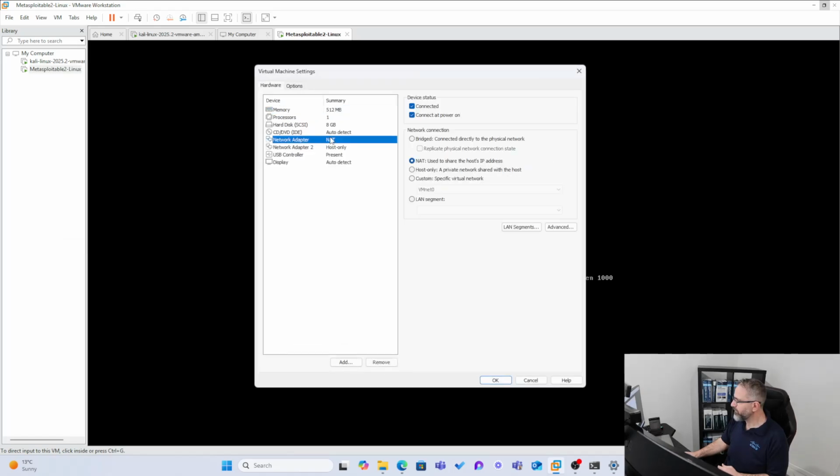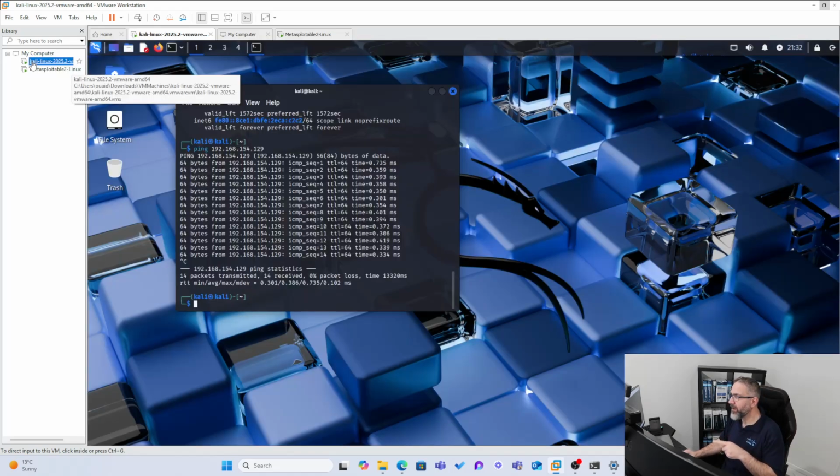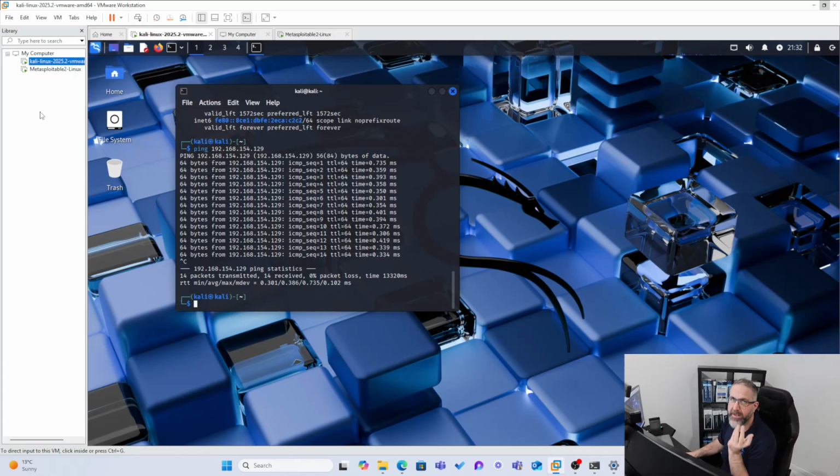We'll take that off the NAT and we'll put that on host only. Okay, so now they are isolated. They don't have an IP address because they can't find a network. But I'm just going to double check that. Maybe there might be a DHCP server that VMware might have set up for us. Let's just check that. Why not?